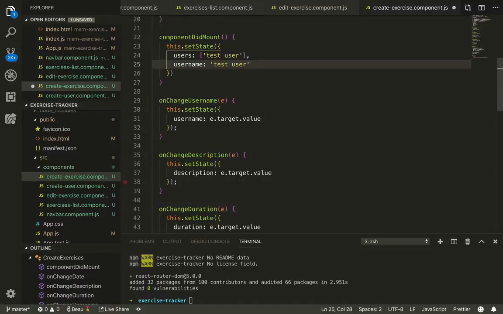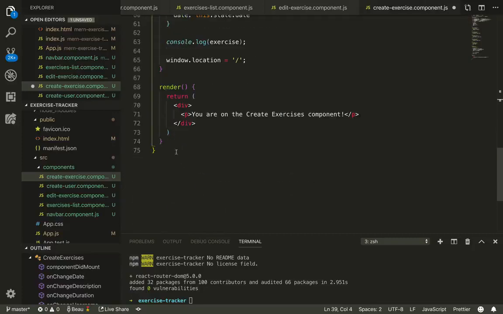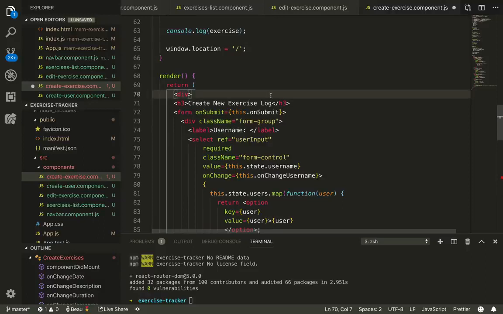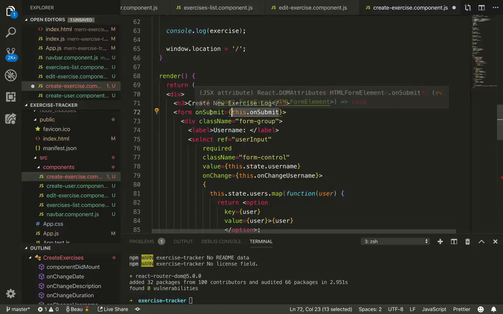The final thing we need to do is to add the form code. So I'm just about to paste the form code in here right at the bottom, and then I'll just go over it. I'm going to paste that in and put that back. So this is just a pretty standard HTML form. We have our heading, create new exercise log. On submit, it's going to call this.onSubmit. So you can see we have these curly braces, and we can put in JavaScript or different methods. And so we can say that we're going to call this.onSubmit when someone clicks that button.